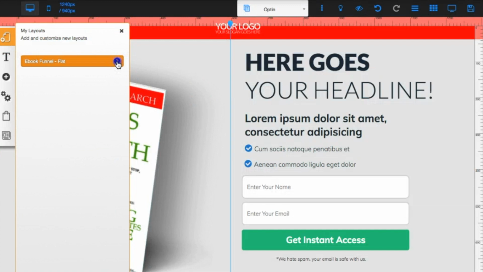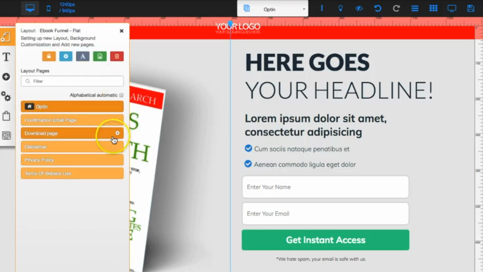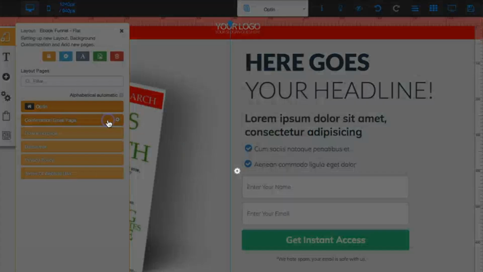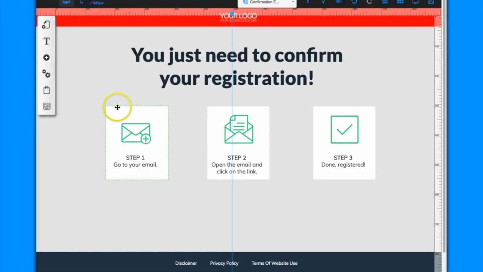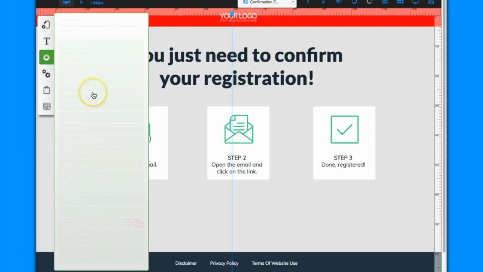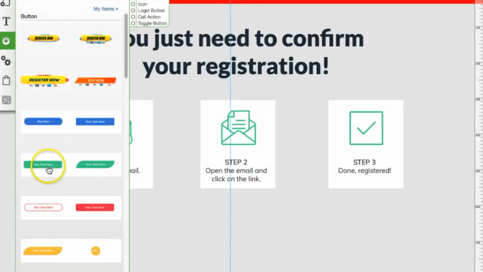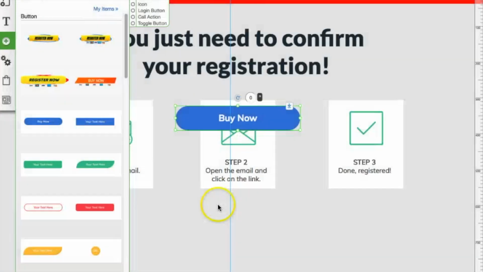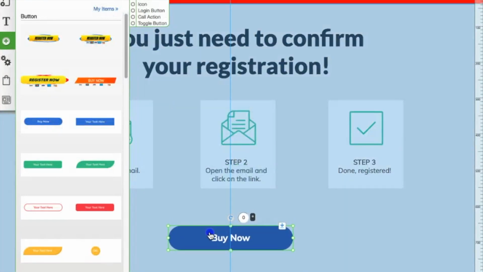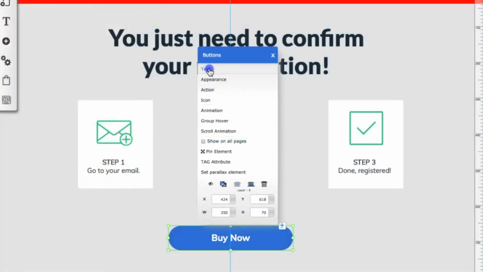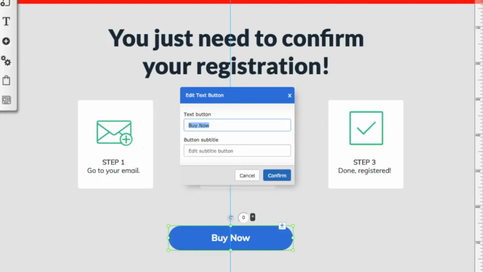So we're going to go to the confirmation email page. All you have to do is go through these steps, and you can customize this. And then I would also add a button here. I'm going to create a button that says something like continue. So we're going to click text here. Continue to download ebook.